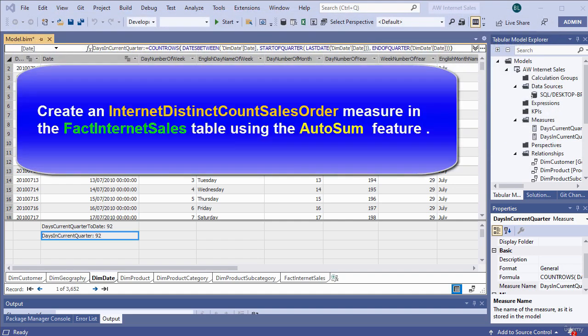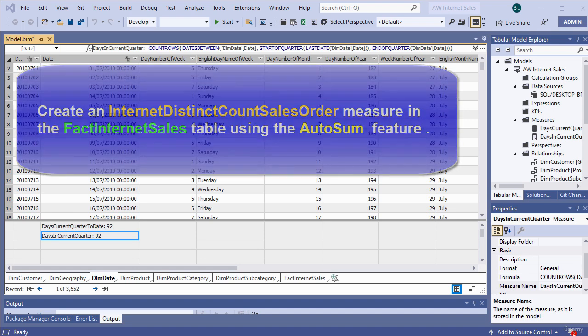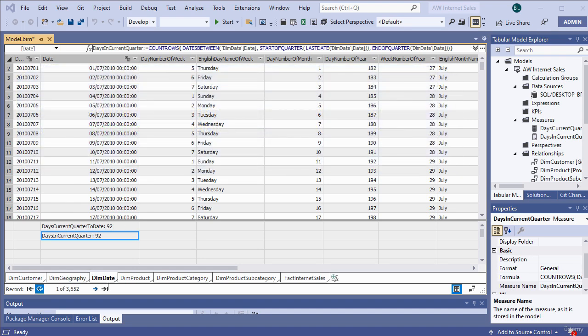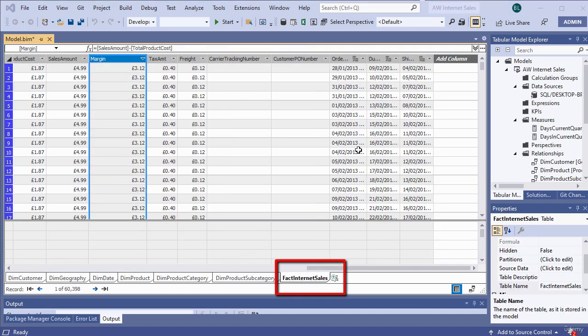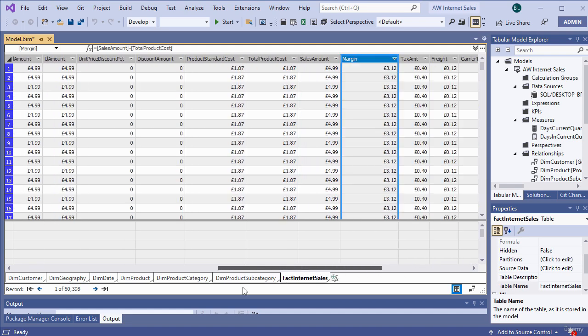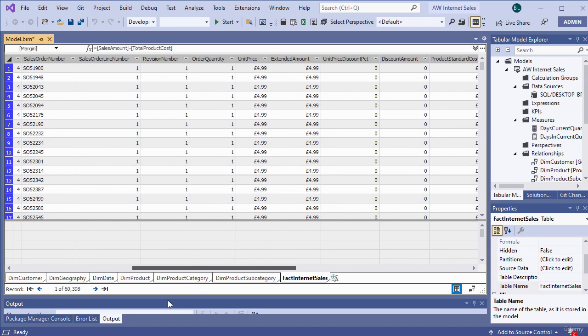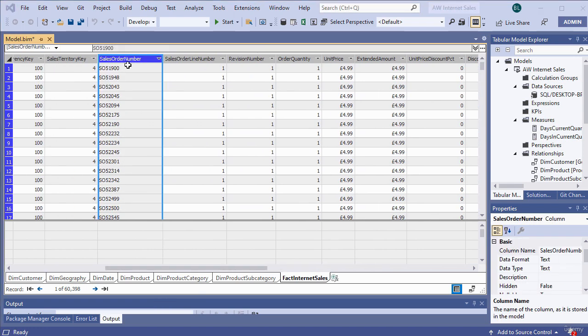Next, I'm going to create another measure, which is going to be called the Internet Distinct Count Sales Order. And we're going to create this in the Fact Internet Sales table. So in the design view, click on the Fact Internet Sales table. And we're going to look for the column that says Sales Order Number. So let's scroll through until we find the sales order number. Make sure you select the sales order number column.